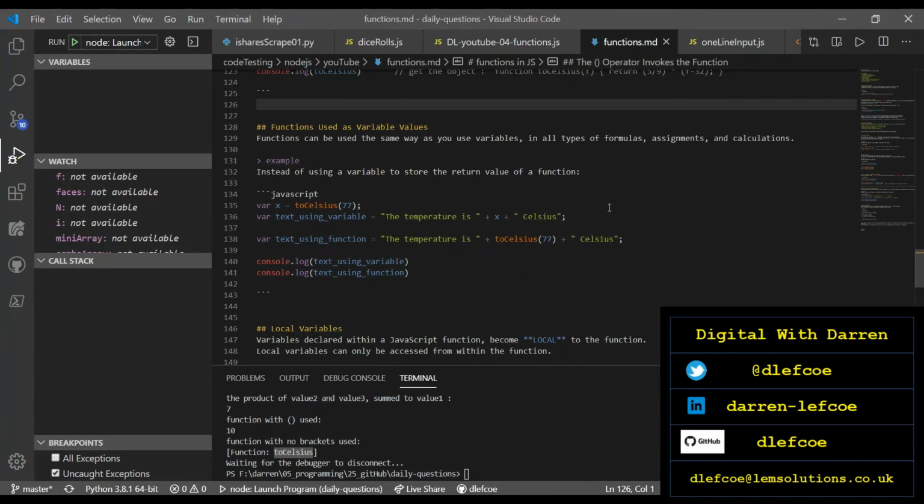Functions used as variable values. Functions can be used the same way as you use variables in all types of formulas, assignments, and calculations. Example: instead of using a variable to store the return value of a function, we can do the following. So here, we use the variable to store the return value of the function toCelsius. The toCelsius operates on the 77 and yields a result back, and this gets assigned into X.